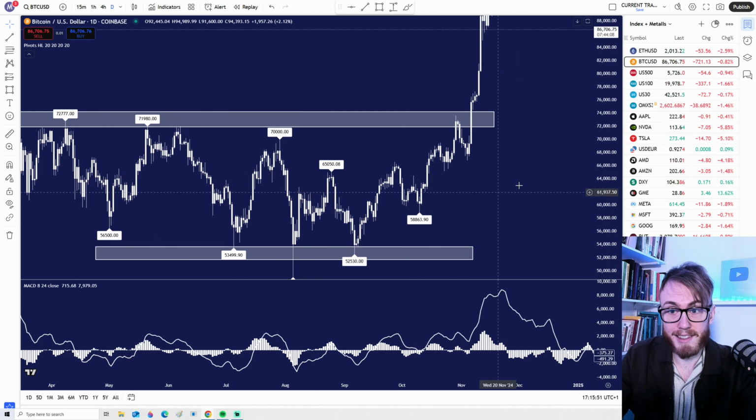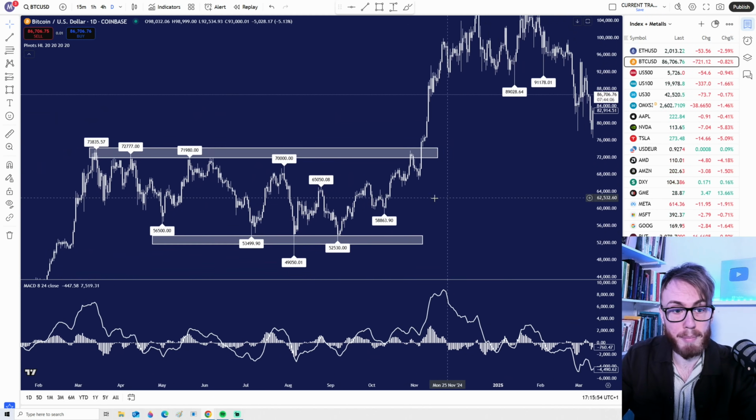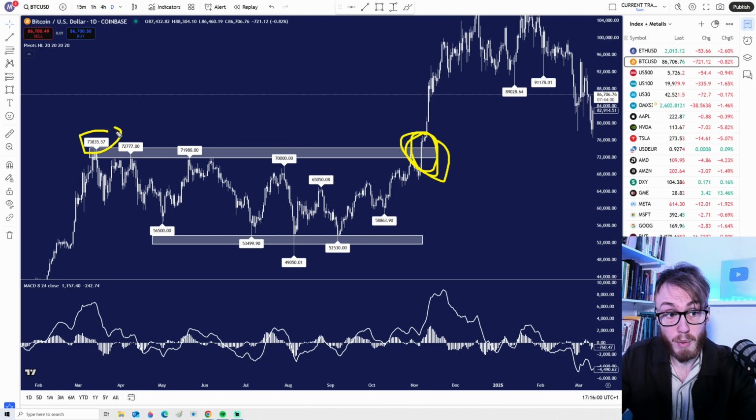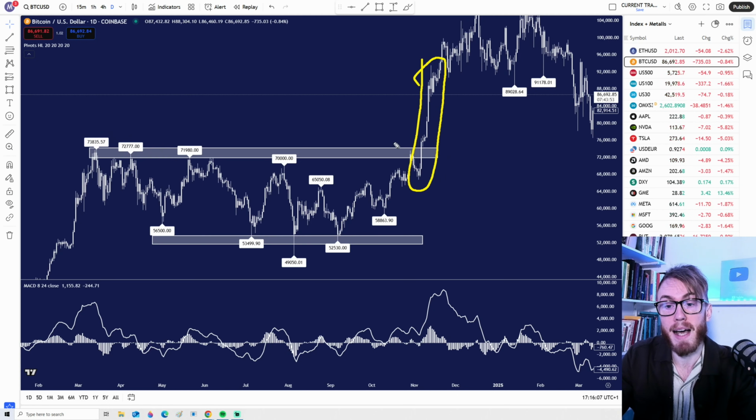And as you guys can see, no surprise, what happened when the Bitcoin price actually broke above this resistance level, which contained multiple pivot points? Well, after the price broke that level, you can see that Bitcoin entered a massive rally towards the upside.